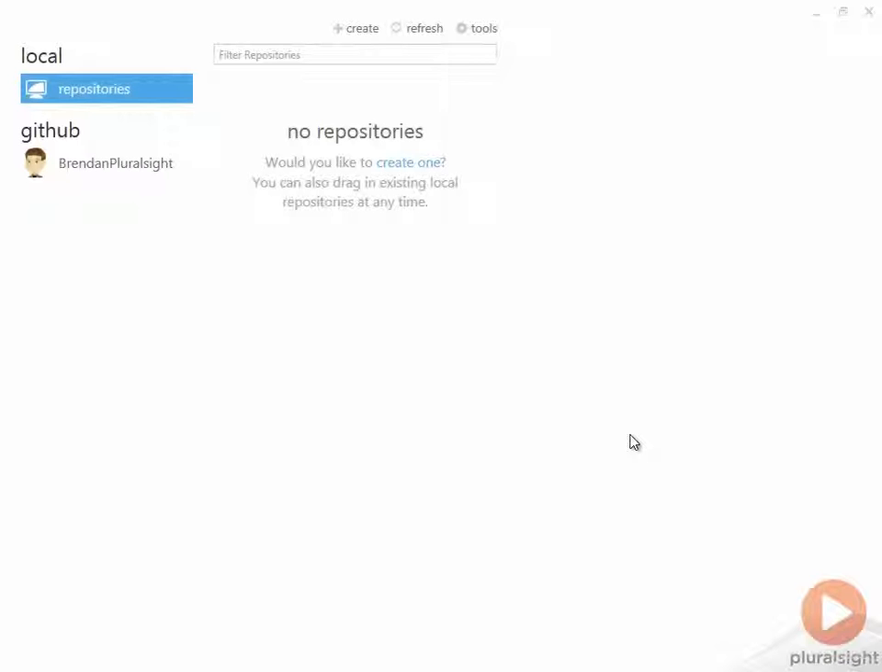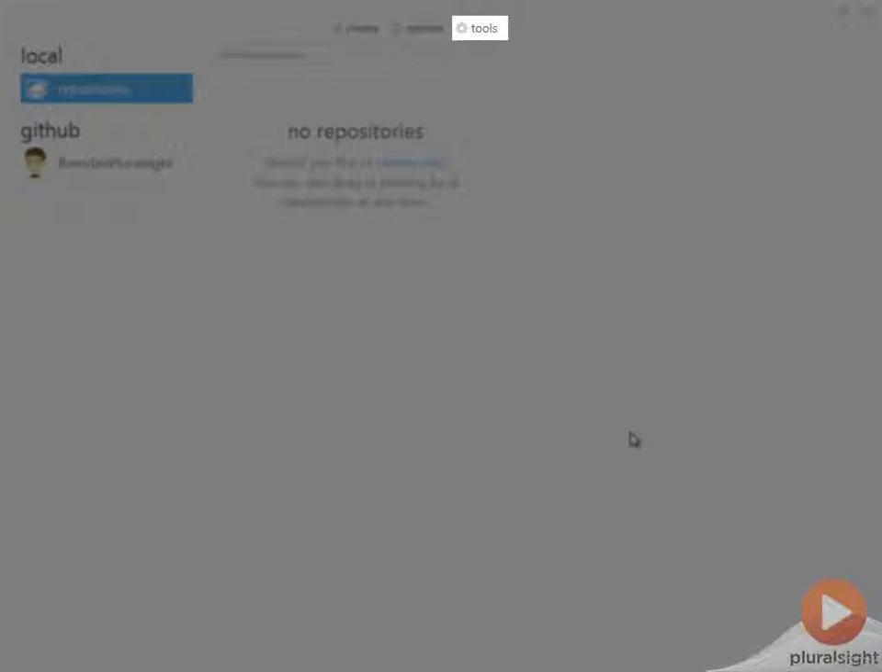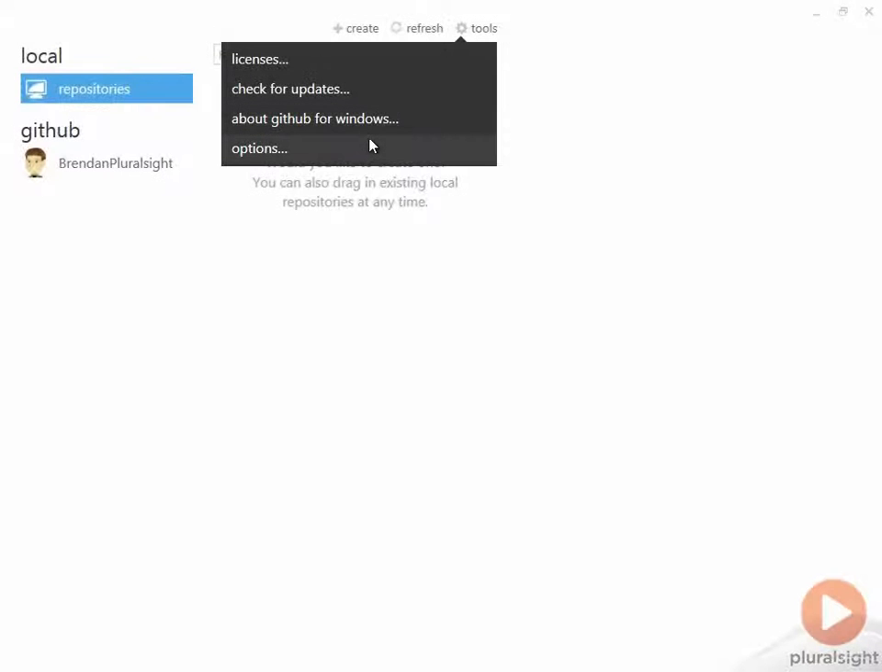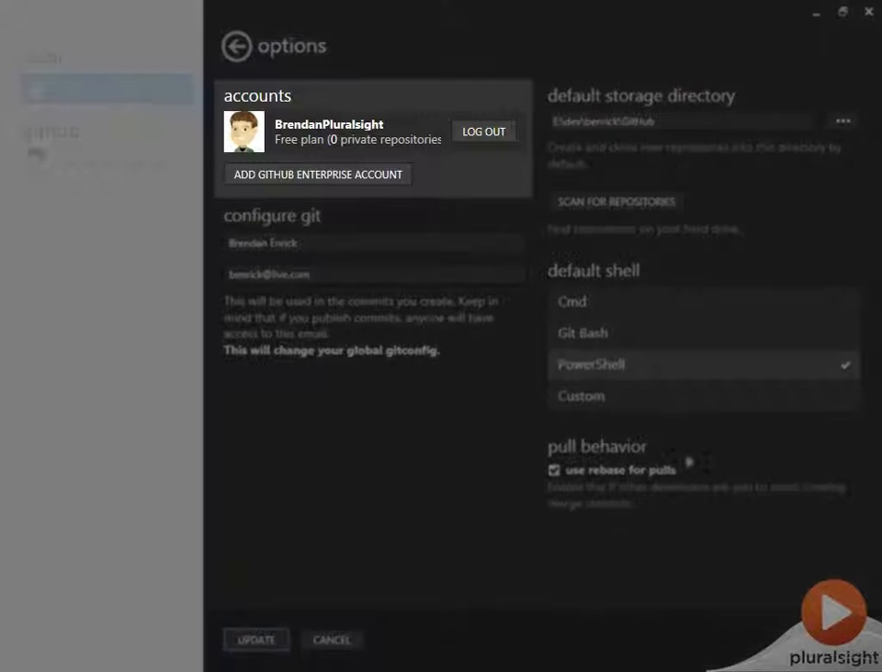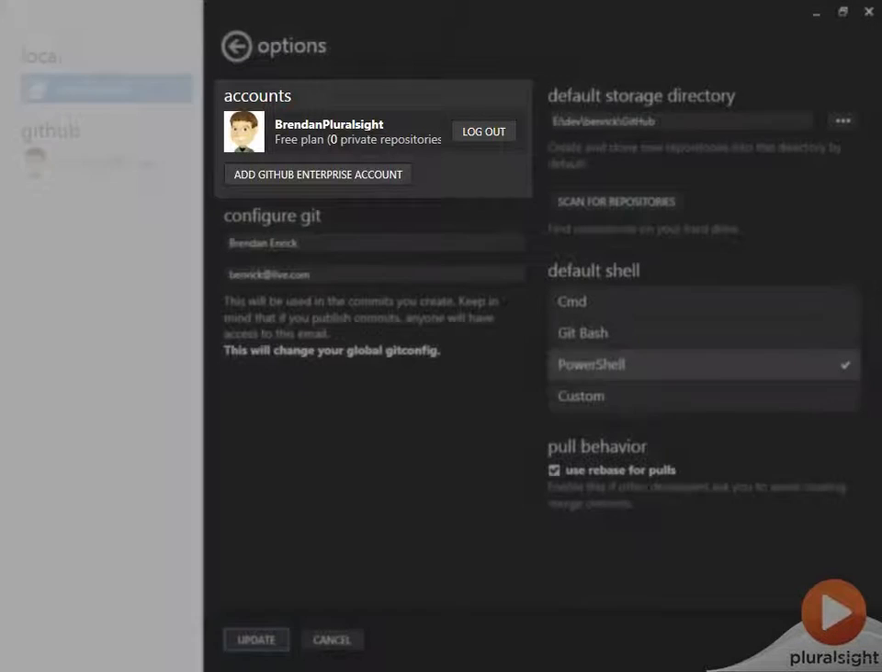The first thing that we want to do after logging into our account is to make sure that we configure GitHub for Windows. To do this, we click on the Tools icon at the top of the screen. From here, we want to choose Options. Now we have a few things that we want to consider changing. First, you'll notice that our account is listed here. We don't need to change that now, but you should know that your account information is here in the Options section, and you're able to change it in the future.